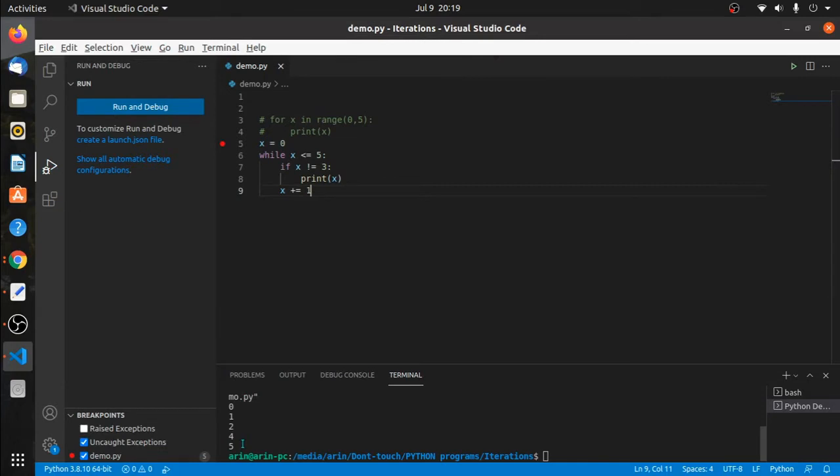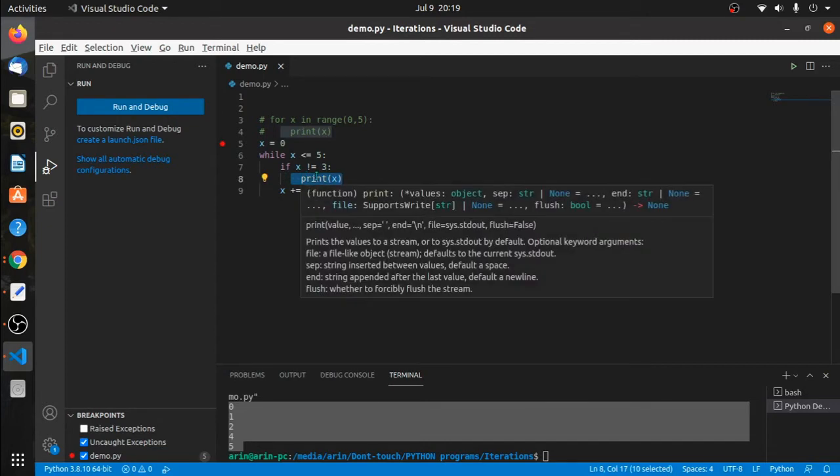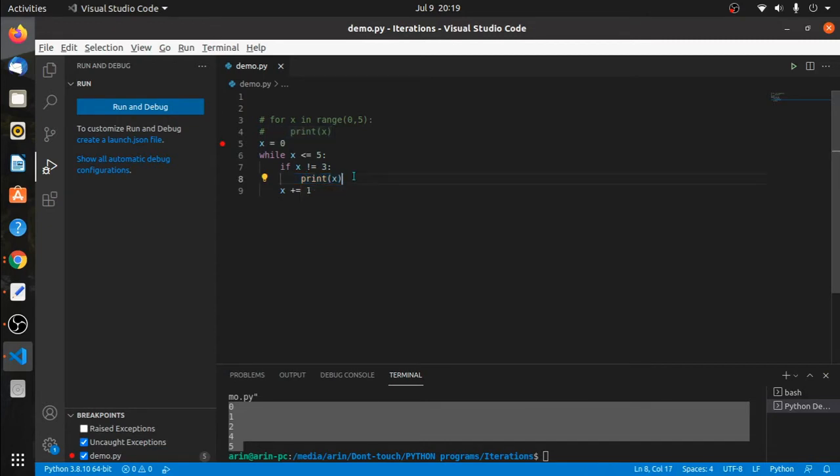So what is the value that I get? 0, 1, 2, 4, 5. So 3 is being excluded. Okay, simple enough. I just write an if block that will check whether the value of x is not equal to 3. If the value of x is 3, then this condition of x not equal to 3 will give me false, and hence the control will not enter the if block. So this one works fine, right?